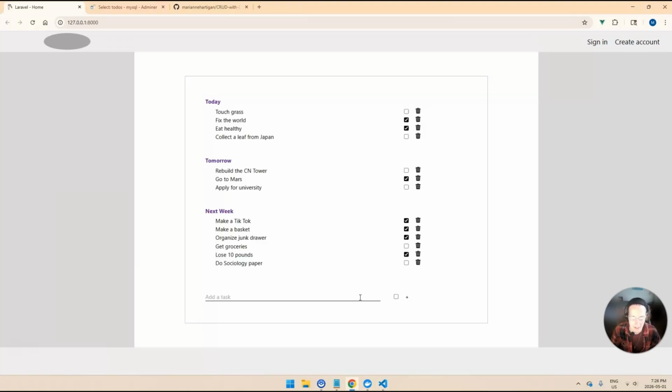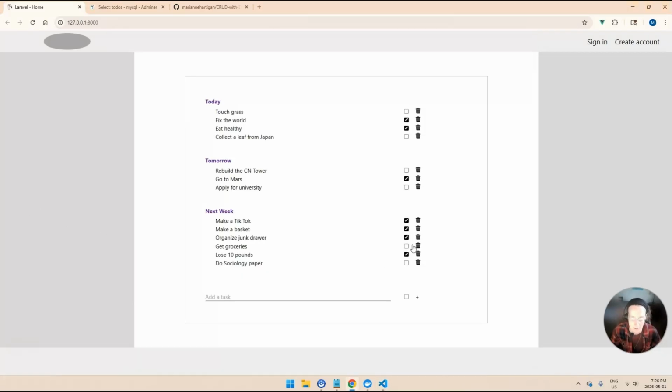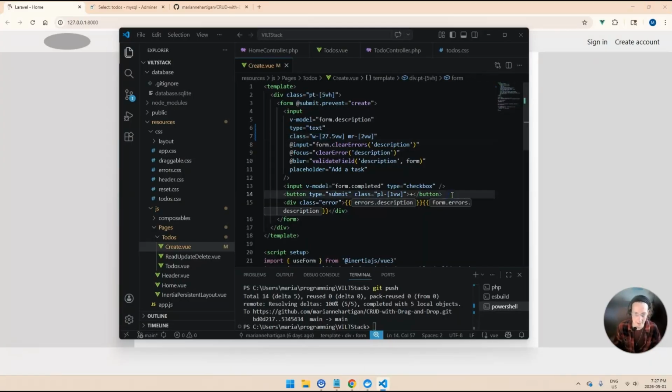And these aren't quite lining up anymore. So I'll change this to 27.5 for the width. And that lines them up again. And we'll add some radio buttons for each category. Put those below the button.